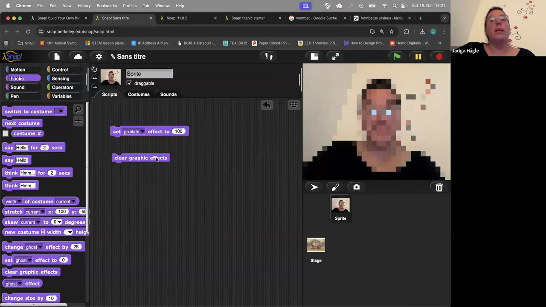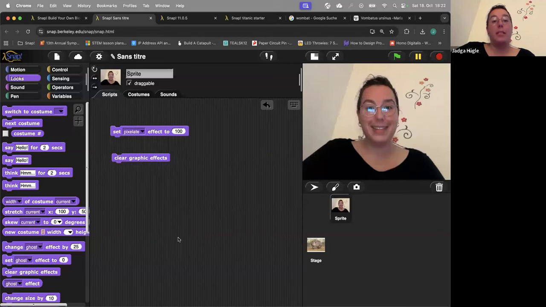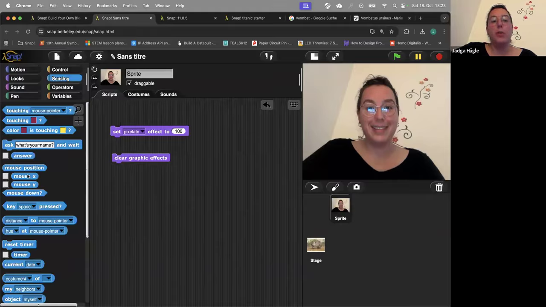Next idea would be to do this interactively. The cool thing about computers is you can click on this, but we can also interact with them. One way to interact with your computer is using the keyboard, but another way would be using the mouse. And mouse in this case means, if you're using a touch device, the point where you touch. You can access, for example, the position of your mouse pointer from the sensing category.